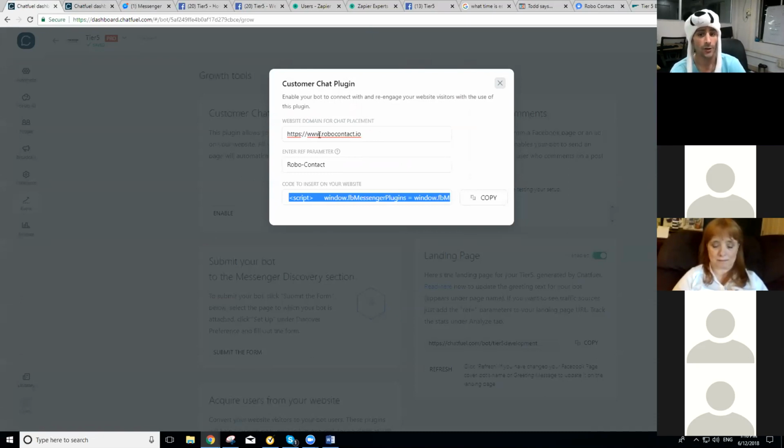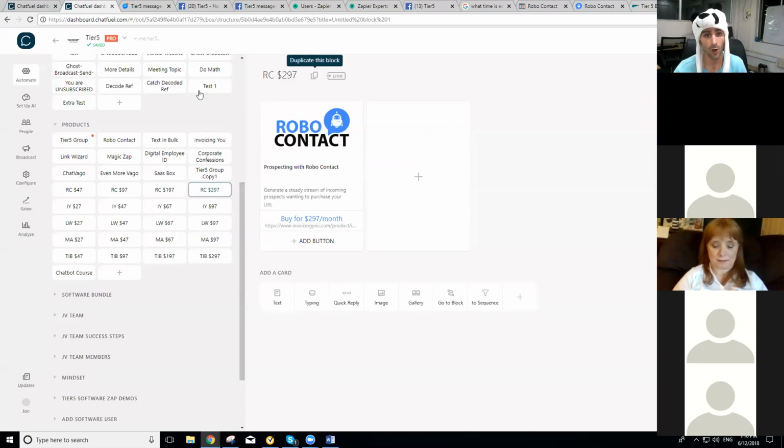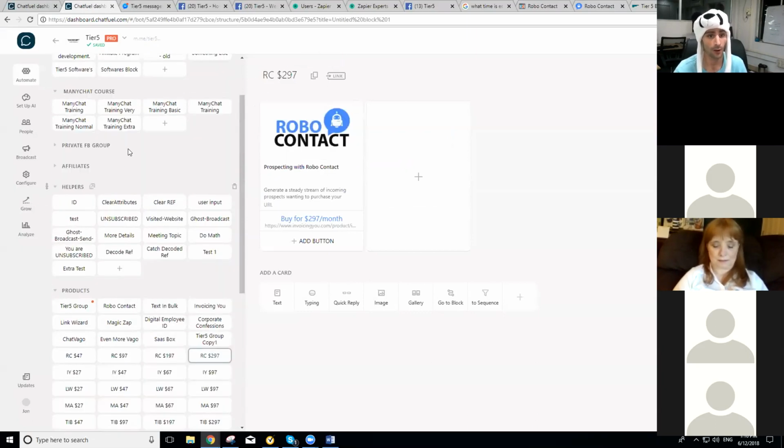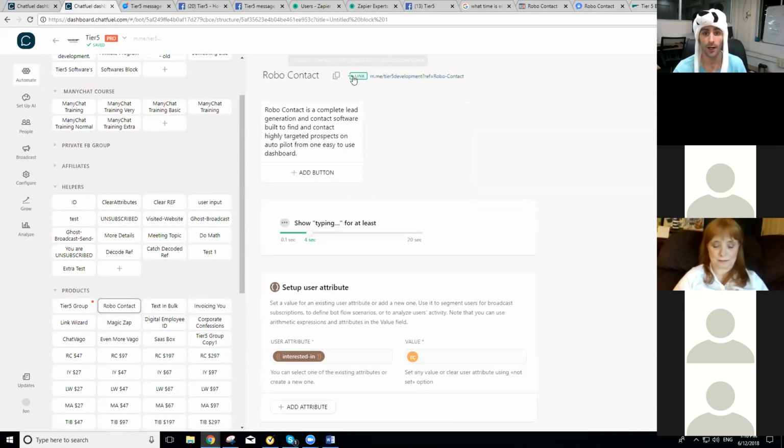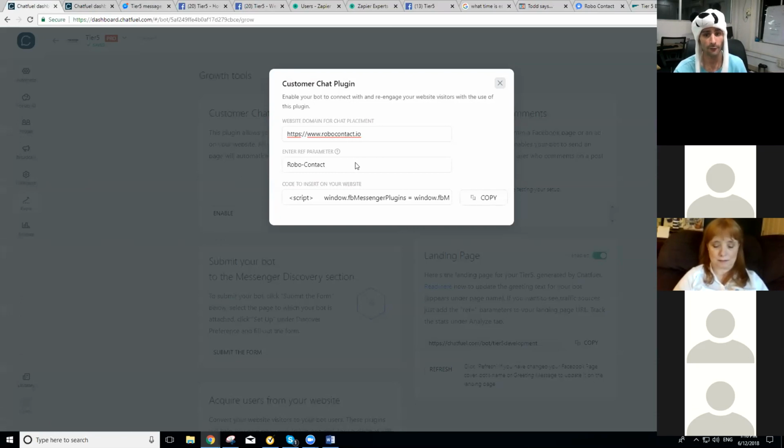It's really easy. You whitelist the domain that you're going to put it on. If you want to send the user to a specific block, you need to have a ref URL like we set for RoboContact. We went in here and turned on this URL. We turned on this link here. Once we turned on this link, we could reference that right inside here, and then we just got this script and we installed it inside essentially the body area on our page, all right?